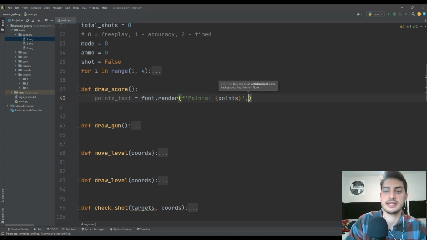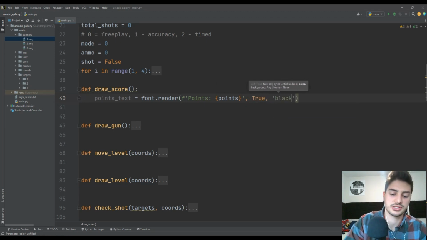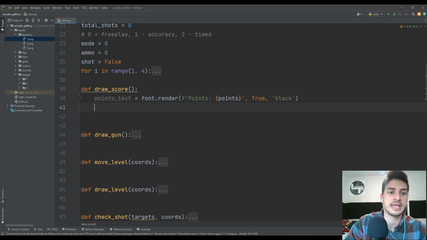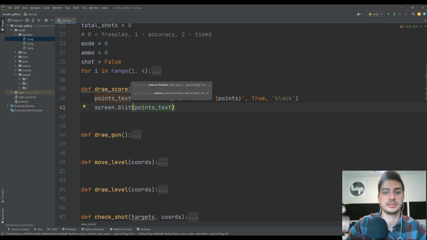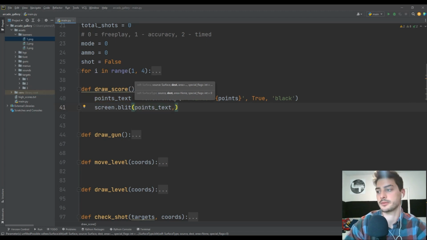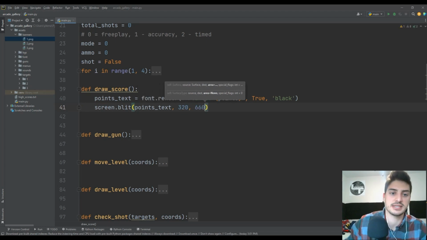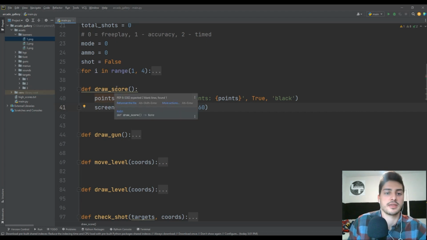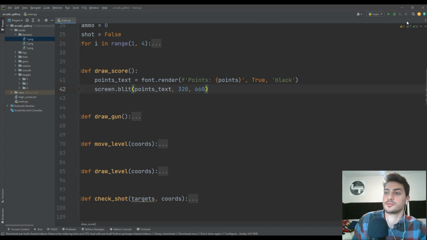Clever. And now what we'll say is true for anti-alias, which just smooths the text out. And then we'll make it black text, and then we're going to put that on screen. So screen.blit, and then points text. And if you have anything different in your game or you're building your own version, which is super fun, I recommend, you just need to probably guess and check this a little bit to know what the perfect pixel position for this is. But I have found that, let me just go ahead and reformat that, scoot it down a little. I found that 320, 660 looks really good with where it is.